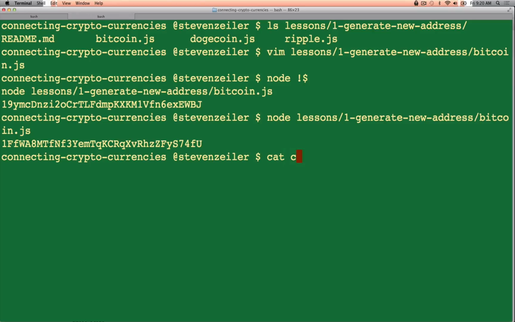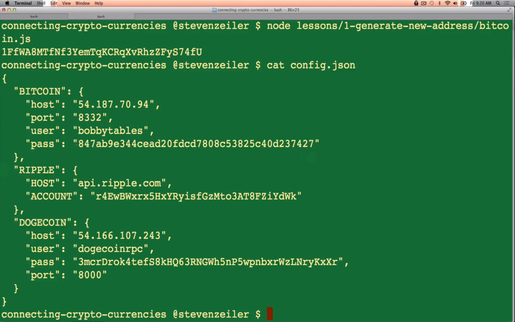Okay, it seems like at this point I should give everyone the credentials, the config.json. The Bitcoin and Dogecoin RPC credentials are in a JSON file, and that's loaded into the project. But I need to give it to you. What do you think is the best way for me to transfer this without putting it on the internet? I have a USB key here. Okay, that works.